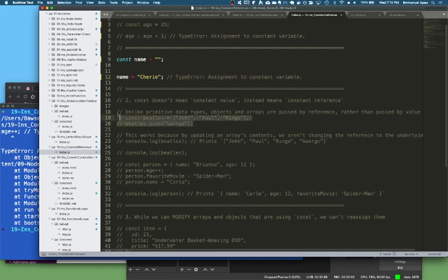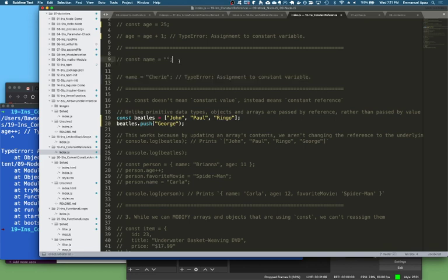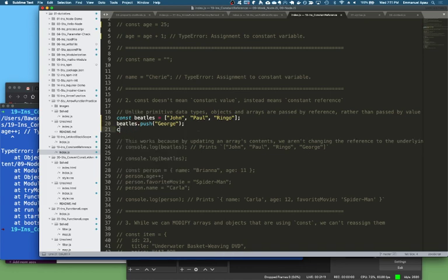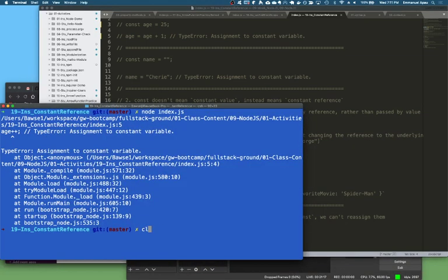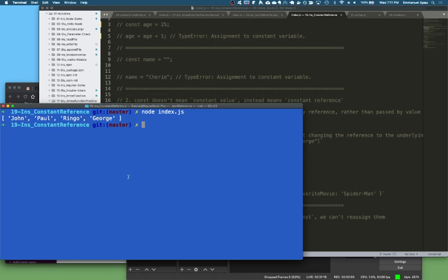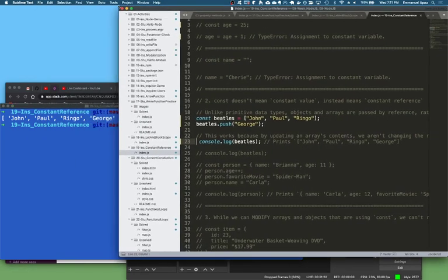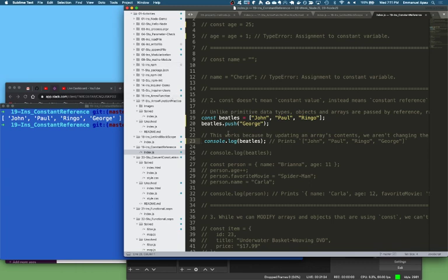So let me see. We're going to define this object Beatles, and we're going to push George to Beatles. And then we're going to console log it out. Oh, actually, it's already defined there. So clear index. Now, the important thing to understand here is that unlike the previous examples, we're not reassigning the object being associated with Beatles. In fact, we're just modifying the object.